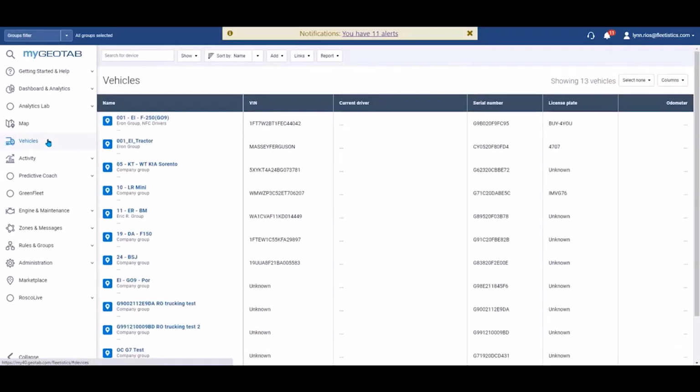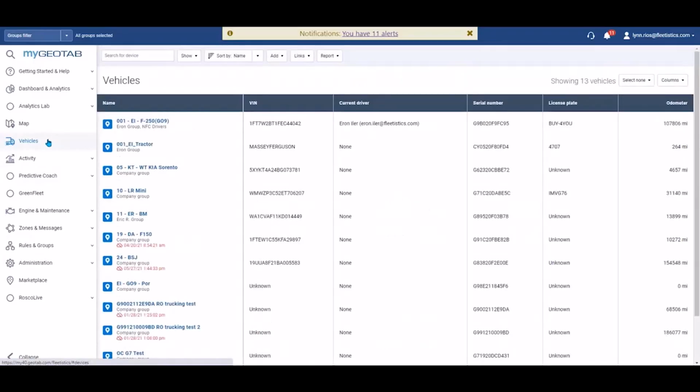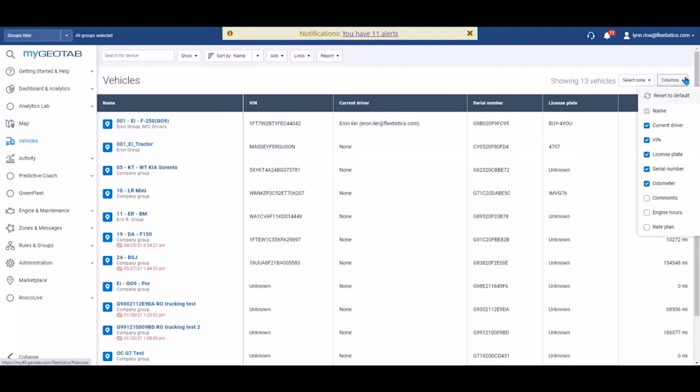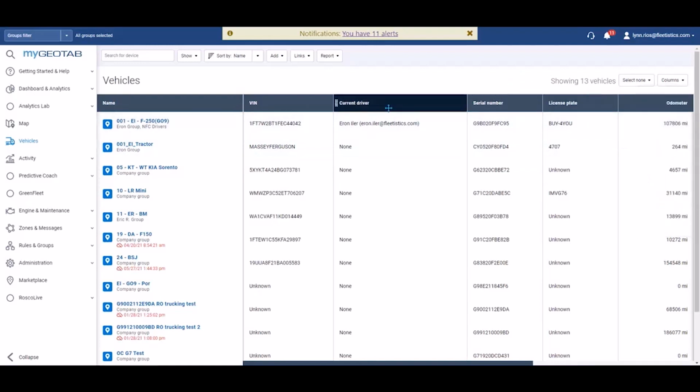Let's move on to the Vehicles tab. This is where you can view and edit your vehicles. You can also see details about the vehicles, like the version of the device installed, the serial number, the current driver if you're tracking driver identification, license plates, odometers, VIN numbers on your vehicles.